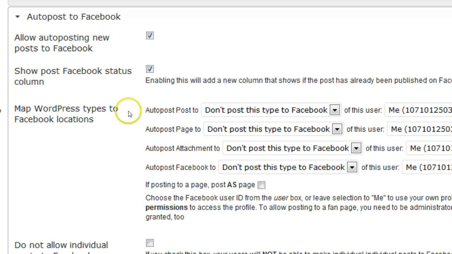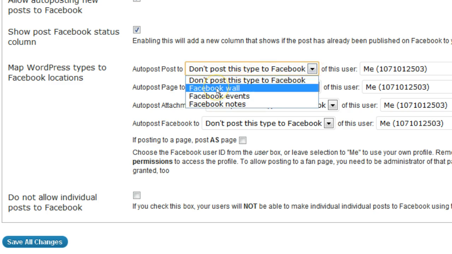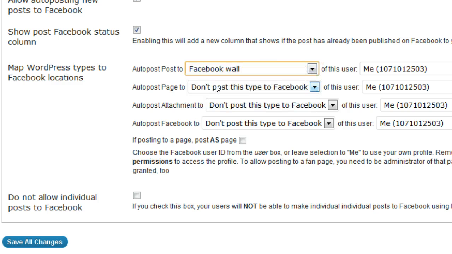Then here you have the different content types from WordPress. You can choose where you want to have them posted to your Facebook account or fan page. So I'm only going to use the posts, and I want them on the Facebook wall of my demo page. So I'm going to choose that one.